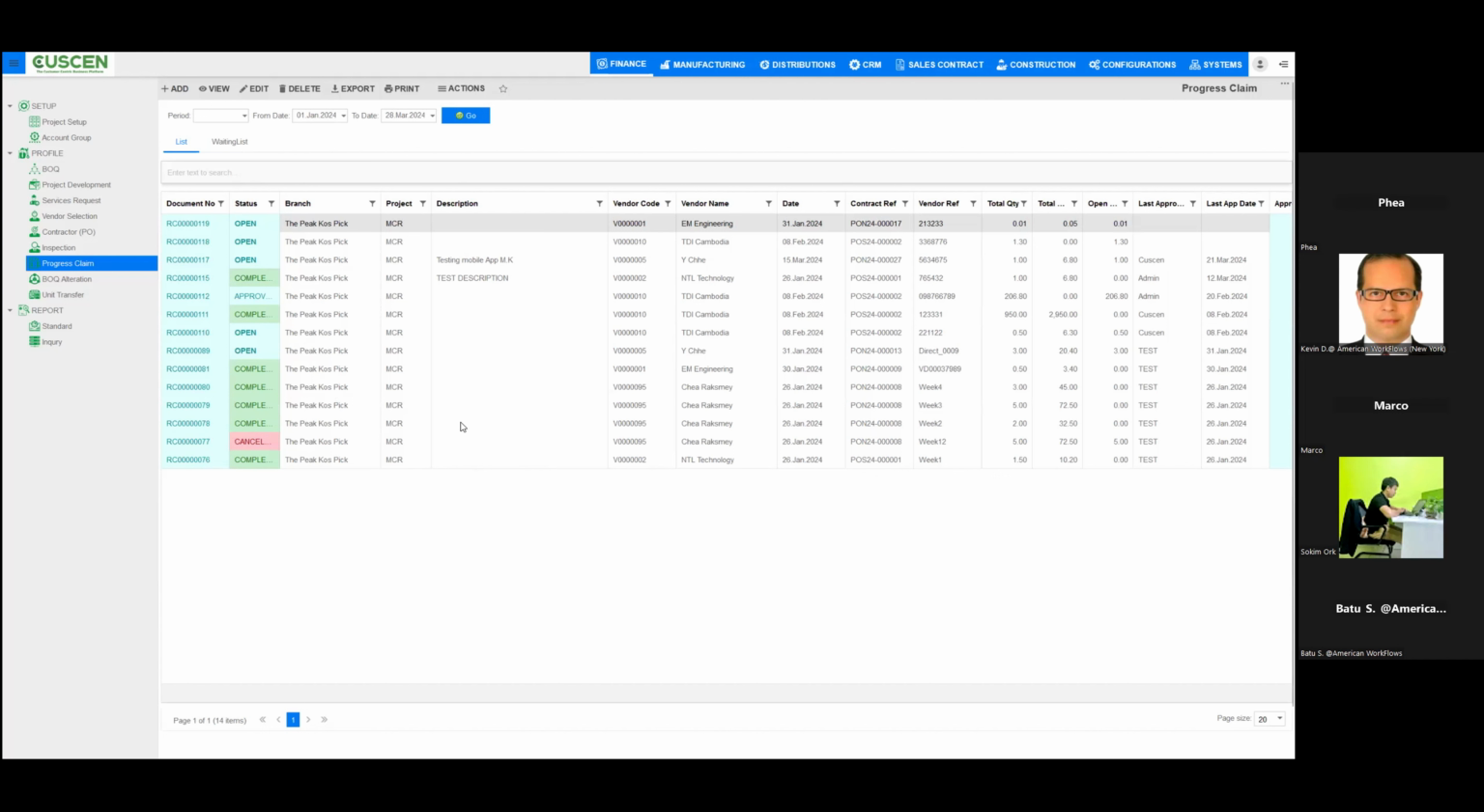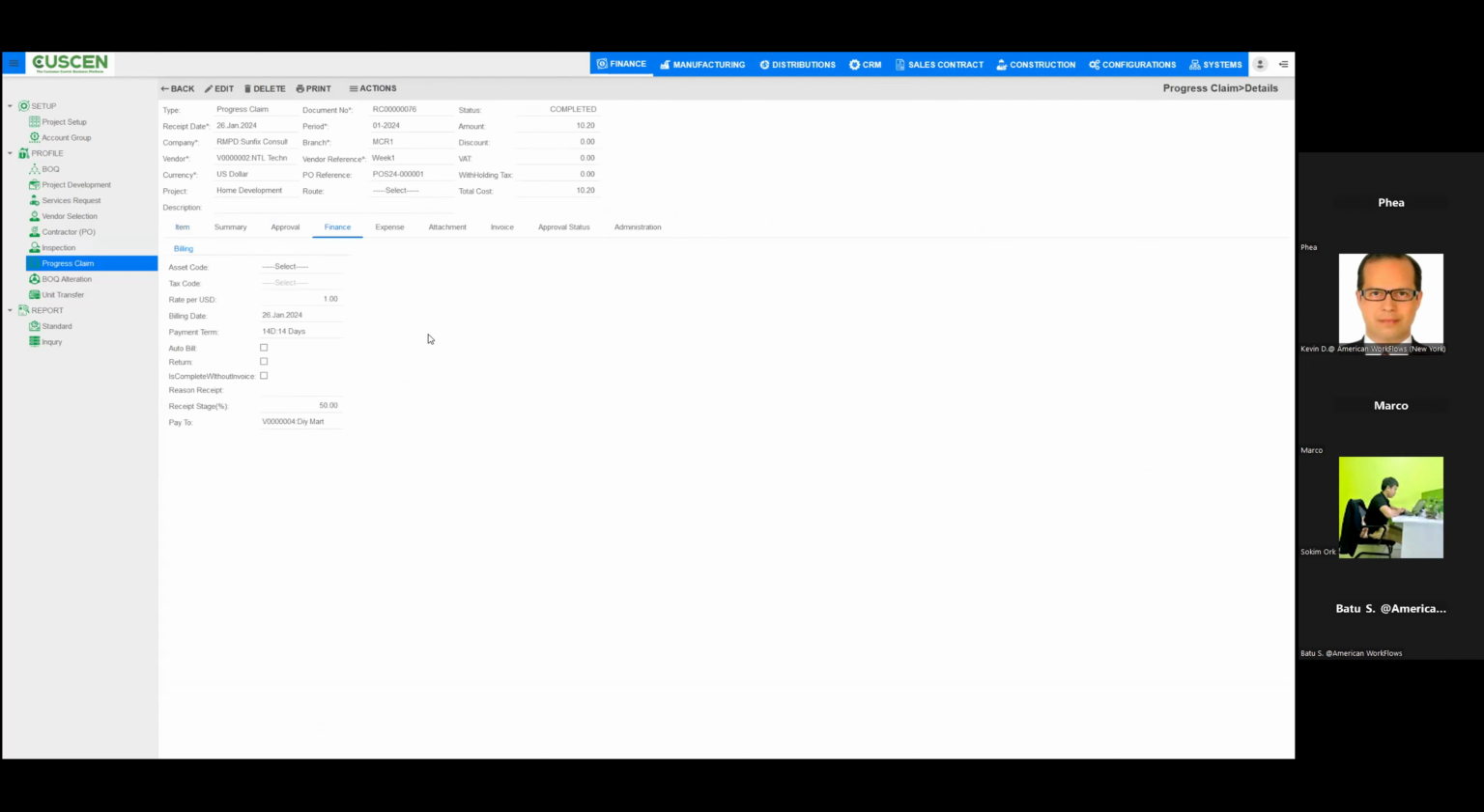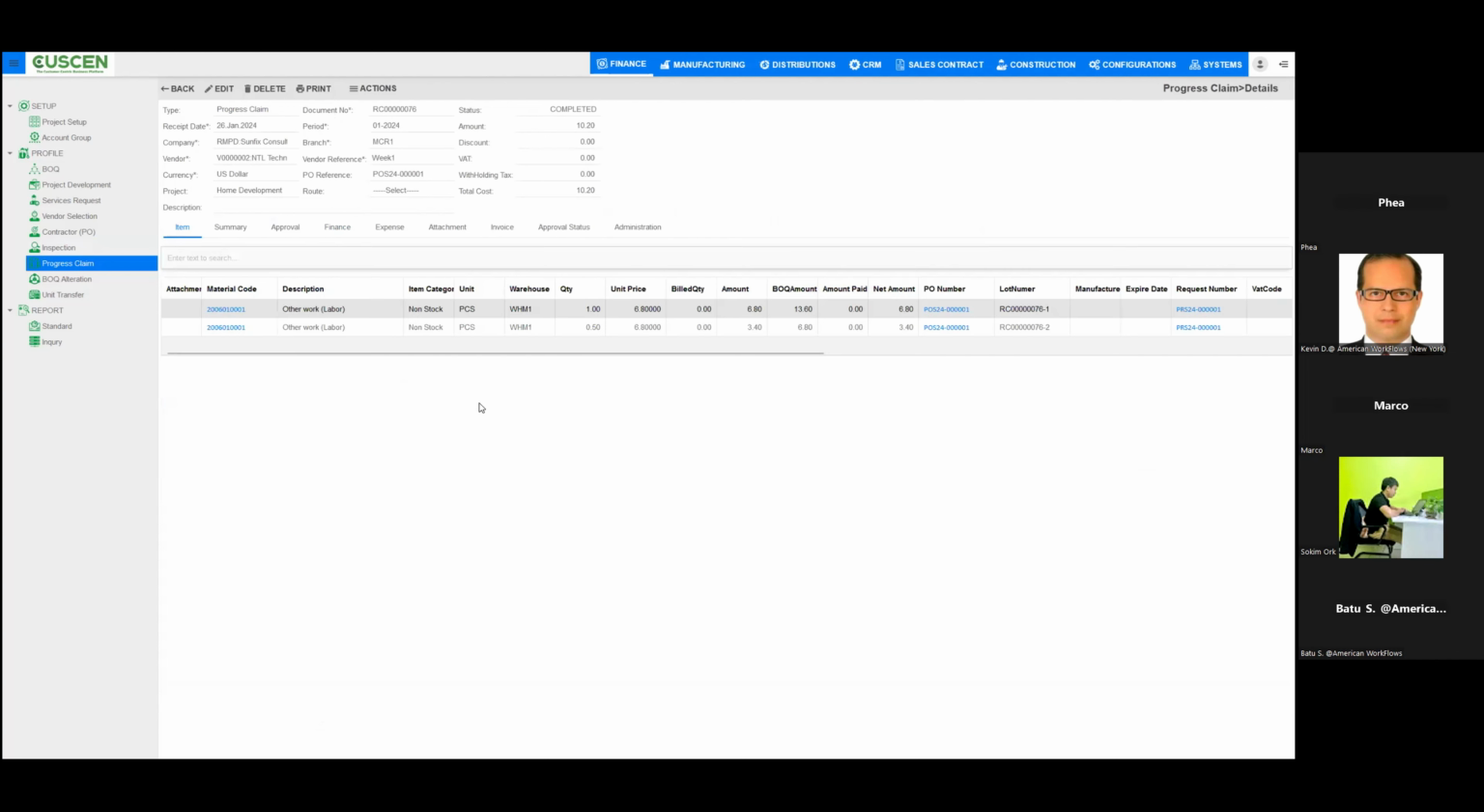Let's open one of these. Let's go with this. Let's go into technology, and we'll go into the detail view. Here, we can check the item summary and approval flow. Again, a completed status like on this claim signifies that it has been fully processed. Moving to the financial section up here, or no, let's go with item.